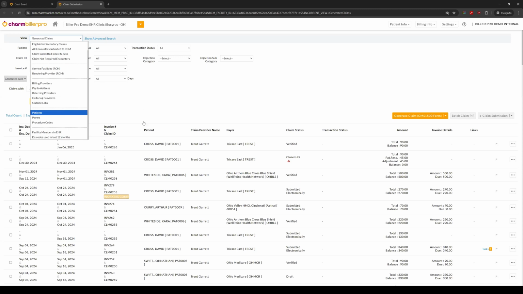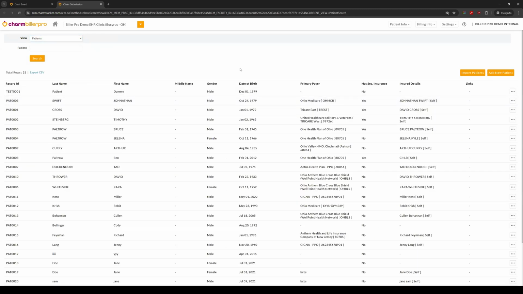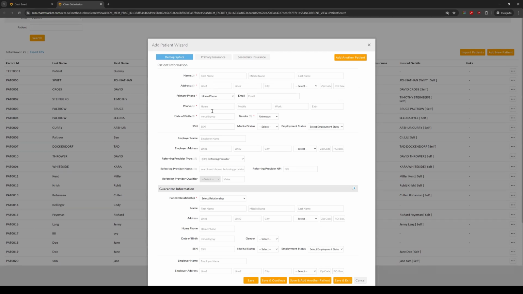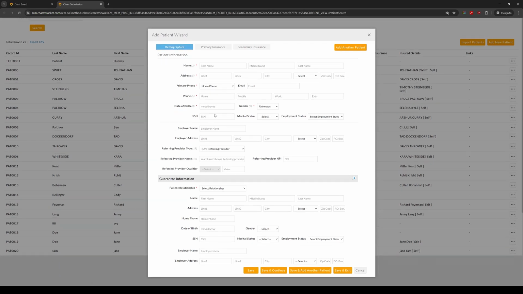So we're going to go to the patients first. And if the practice is using Charm EHR, this list will automatically be populated with all the patient information that is associated with the Charm account. For people who are billing for practices that are not associated with Charm, they can add in patients over here. So there's an option to add a new patient. This is more manual data entry, but you are able to put in their demographics, address, phone number, date of birth, all the necessary information that you need to get going on a claim.